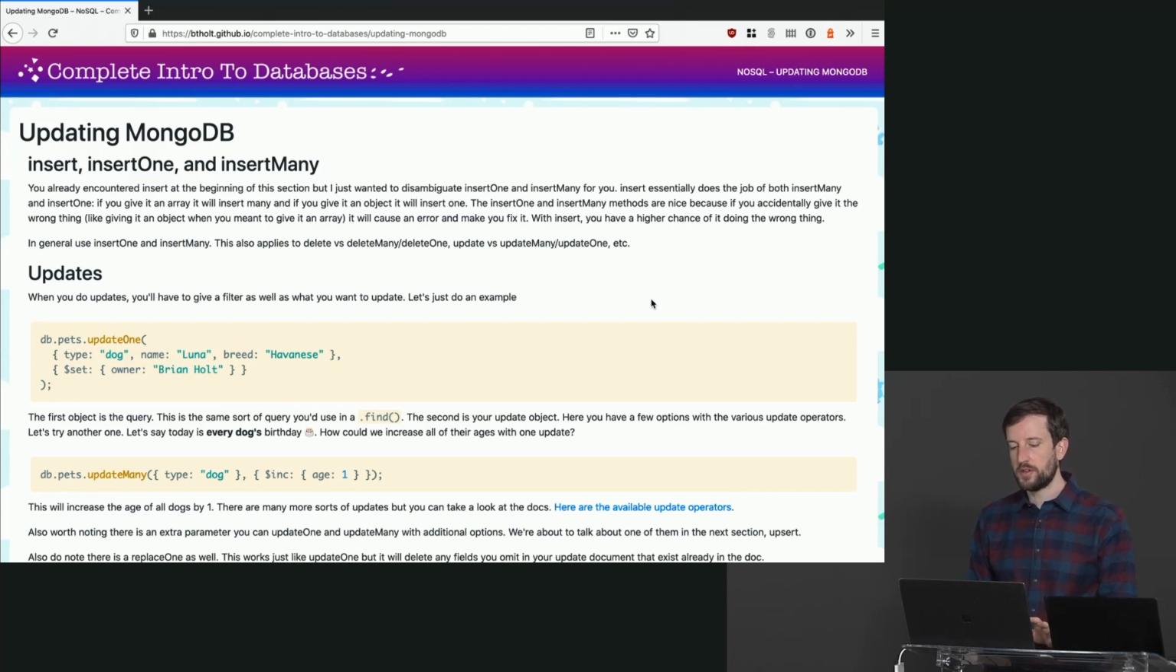So we've already talked about insertOne and insertMany, right? insertOne is I want to insert one thing into my database or my collection. insertMany is I have an array of documents, and I would like to insert all of those into my collection. You'll also notice that there is a function called insert, right? It's not insertOne, not insertMany, but just insert.